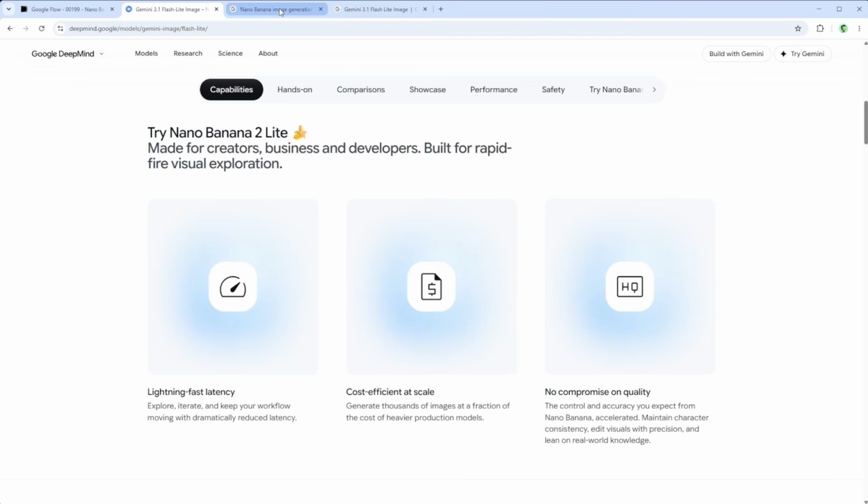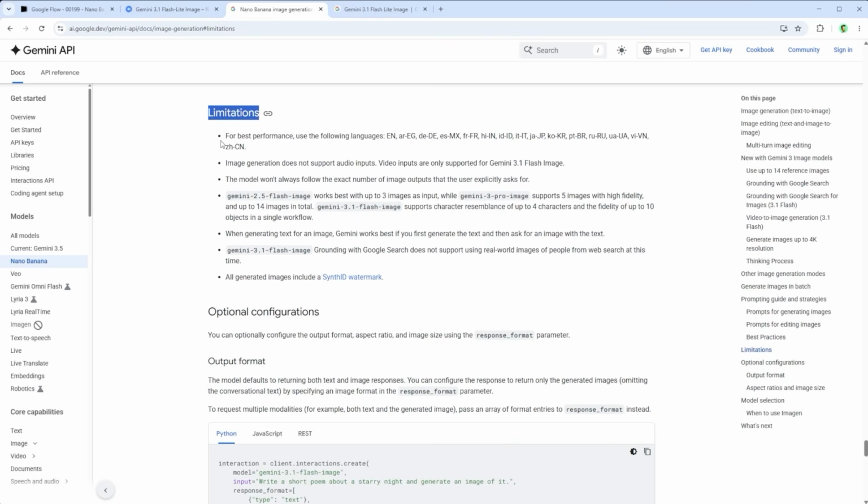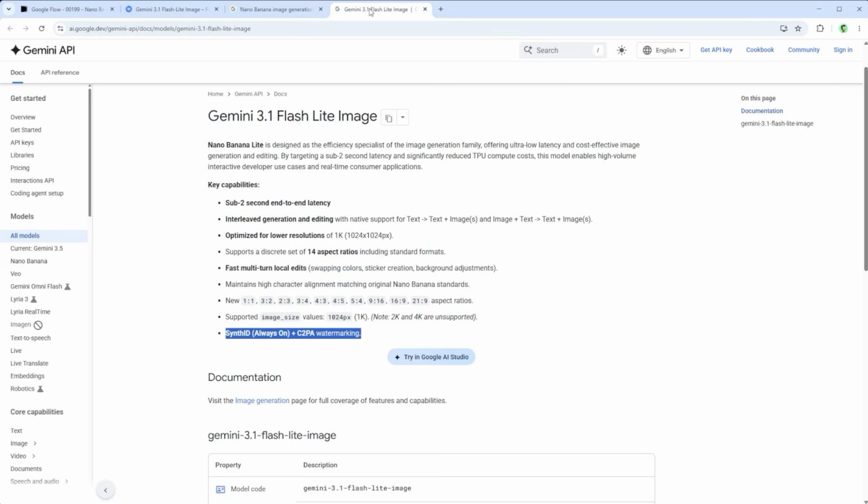According to Google, this model is meant to be the fastest and cheapest Gemini image model right now. Its main strengths are speed, low-cost bulk generation, fast local edits, character alignment, prompt adherence, and readable text inside images. The weaker side is that it's not really optimized for a lot of reference images or more complex multi-turn editing. And on top of that, watermarking seems to be active all the time, using Synth ID and C2PA.